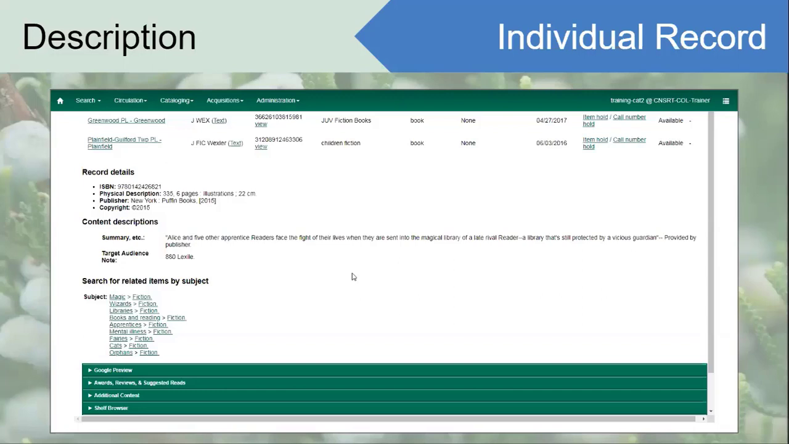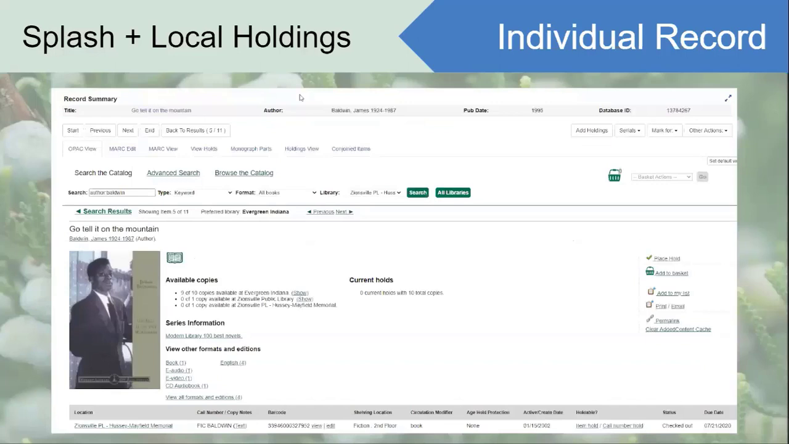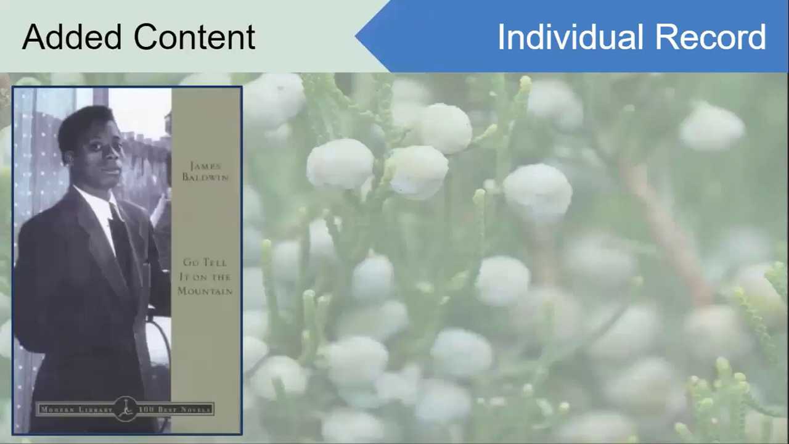And then below that, you can see that we have these four, they're called drawers. We call them drawers here in Evergreen, Indiana. And they are some additional content we'll look at. So in this case, we're looking at another individual record. You see we have both the splash and then the local holdings just below that. We're going to take a look at the additional content for this book, Go Tell It on the Mountain by James Baldwin.